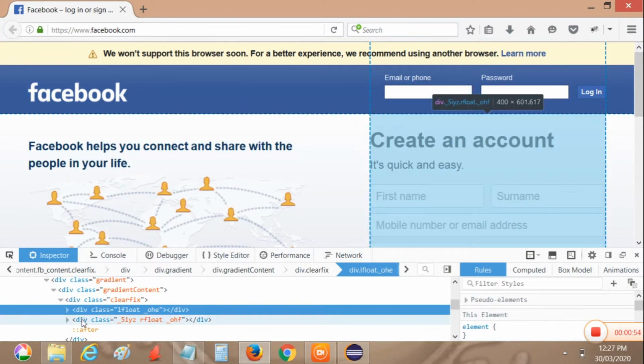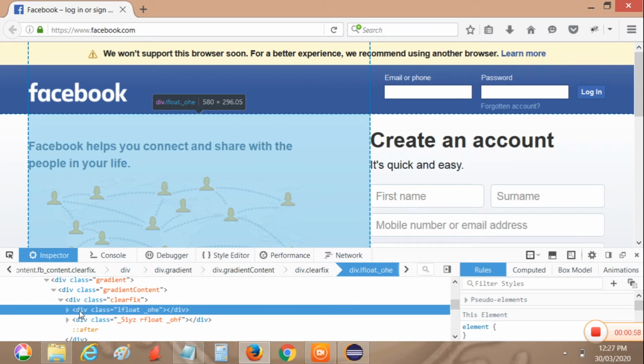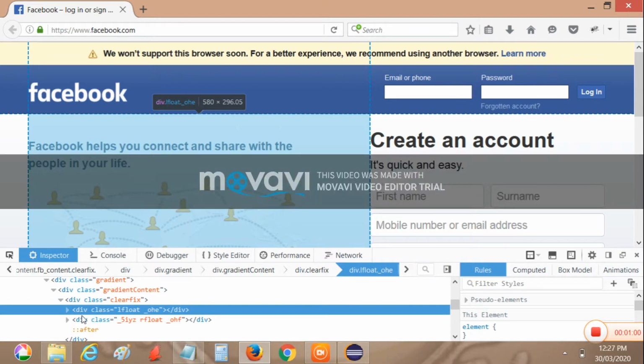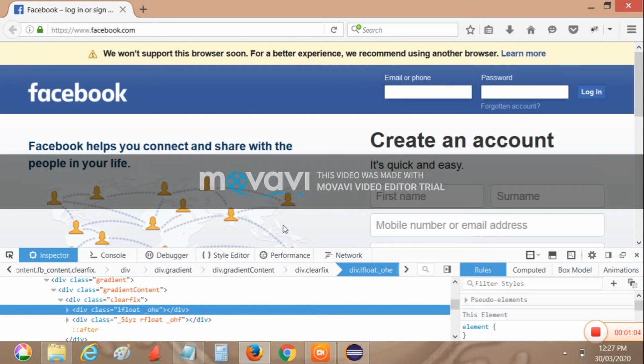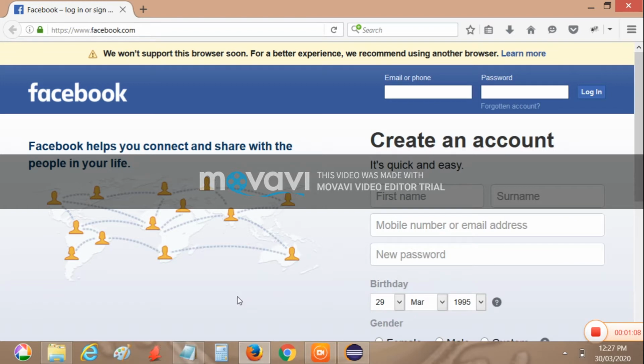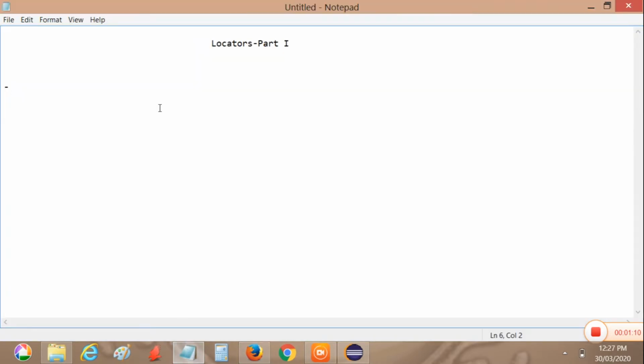HTML coding is not that difficult. It just includes some tags and attributes. So this div is called a tag and class is called an attribute. This is just simple coding. So let's start with this session.